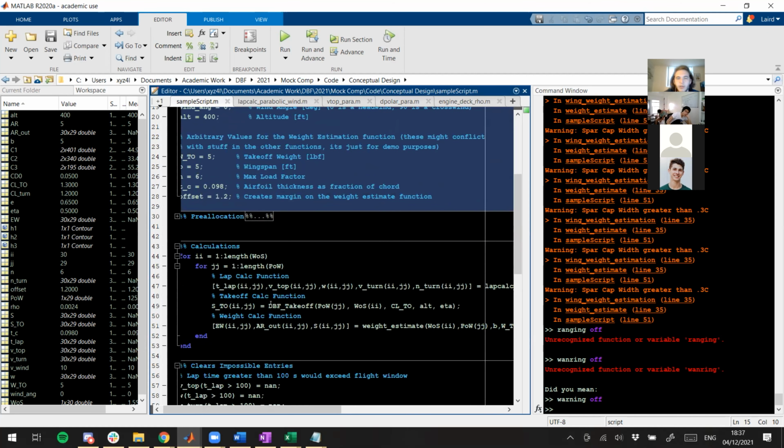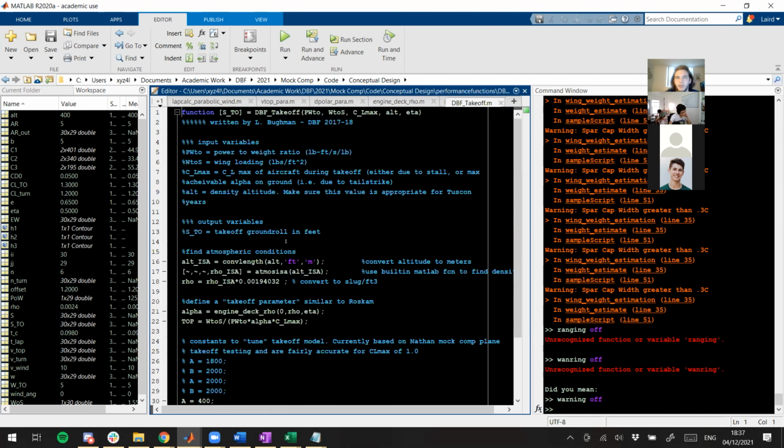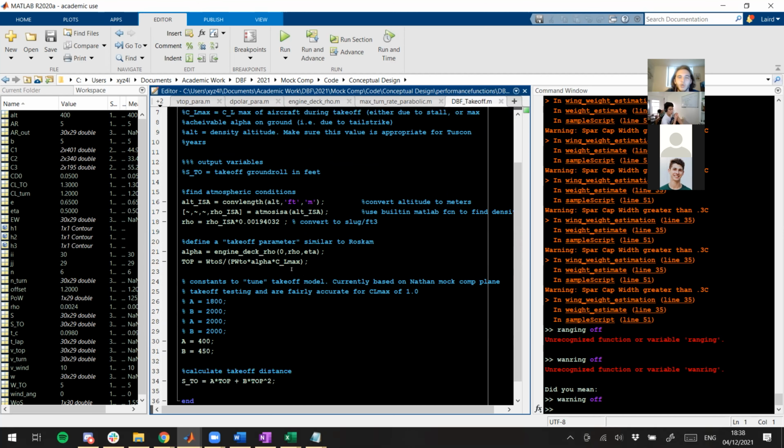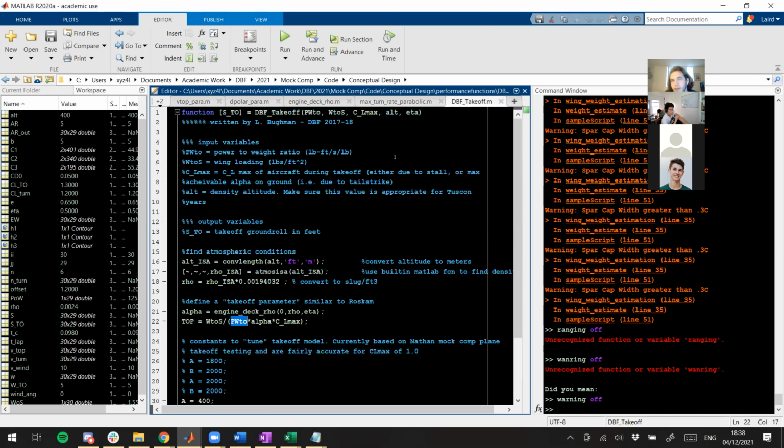All right. DBF takeoff is a very simple function. It's experimentally verified, which means that it doesn't really represent anything legit. It's just, it works. You can calculate this takeoff parameter using your wing loading and your power loading, which are called different things in this code. But don't worry about it. It's the same thing.